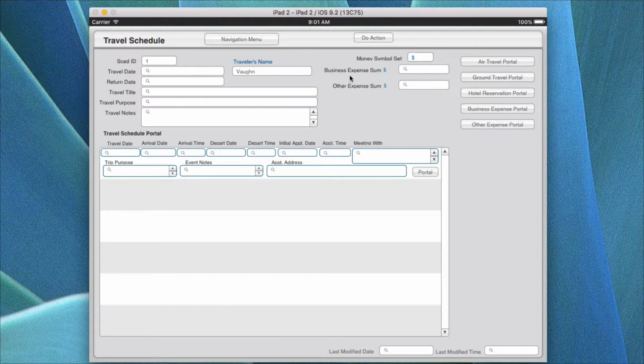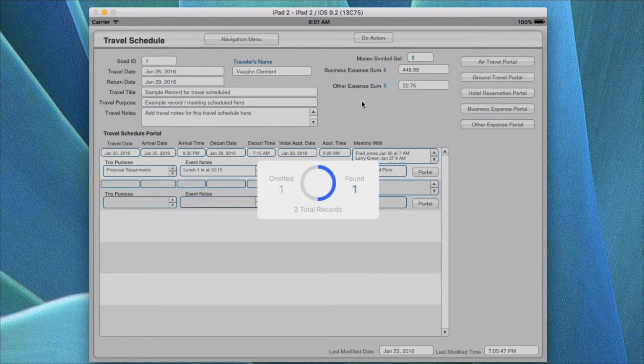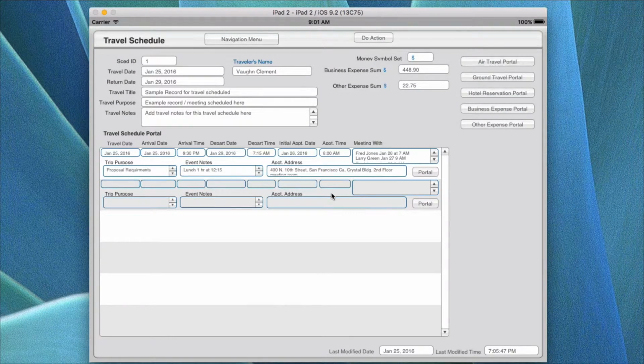So let's go ahead and do a find. I'll say Perform Find, and as it flips over it'll say I had one record selected, and actually it was the correct record. If I did not have the correct record, it would come back with a dialog saying modify this find or cancel. And in that case I would have had to cancel.